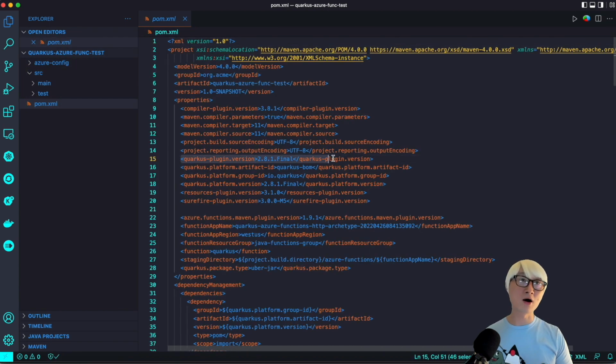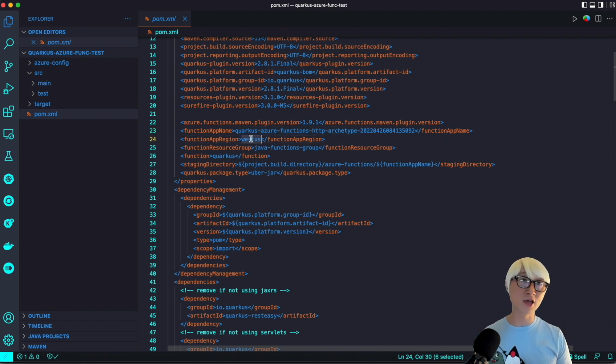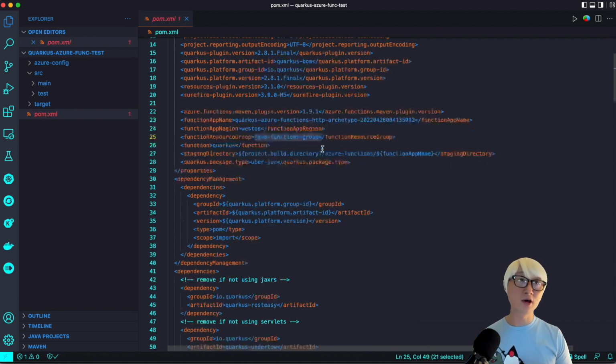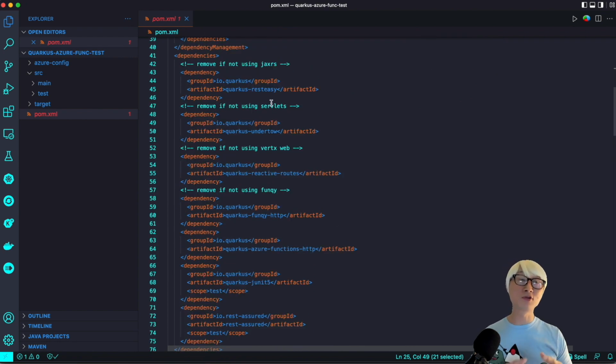And here's the POM XML. You can see the latest version, 2.8.1.Final. And here's a bunch of property configuration for Azure Cloud, and a couple of Azure configurations, for example, function application name, function app region, West US, and a bunch of other stuff here. And here are the 4 different types of application, ways to implement your function and deploy an Azure function.